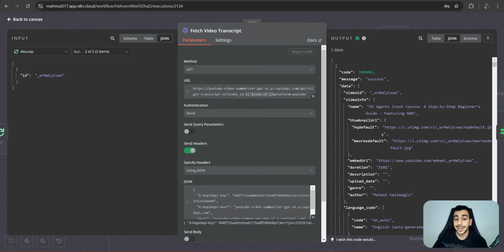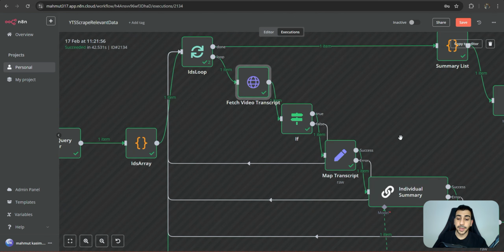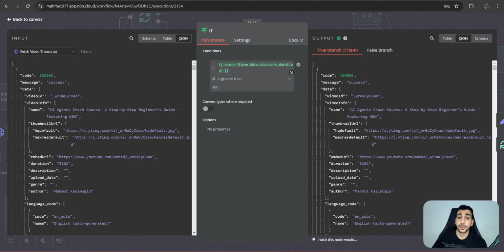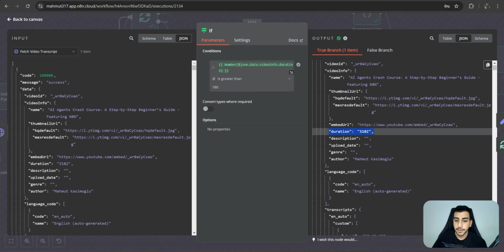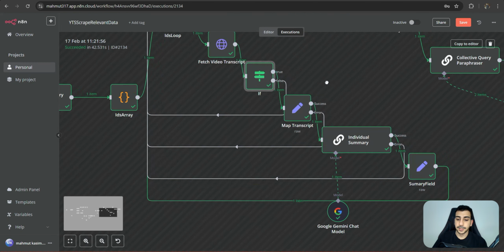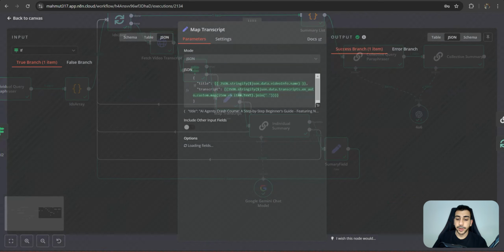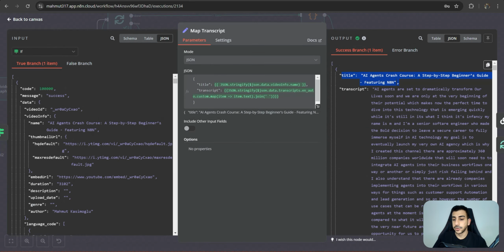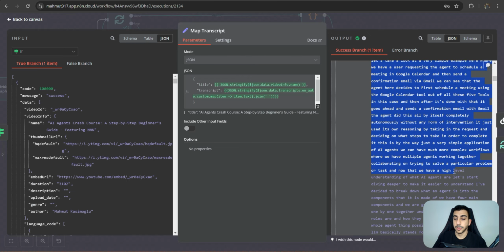The fetch transcript takes in the ID of the video, outputs the transcript, and then we have this condition that checks whether or not the video is a short form video or not. And here you can see that it is greater than 180 seconds, and this is the duration here. So that is why it passes it and allows it to continue through the iteration. Then we map the transcript, and this is the map transcript that we get along with the title, by the way, right? The title and then the transcript here with all of these details.